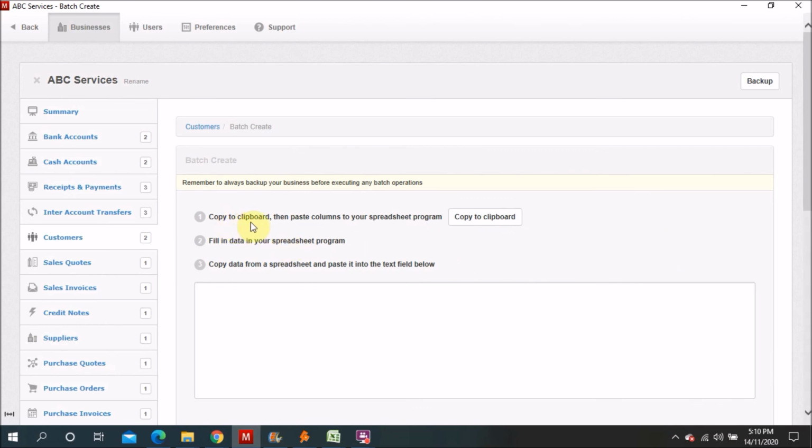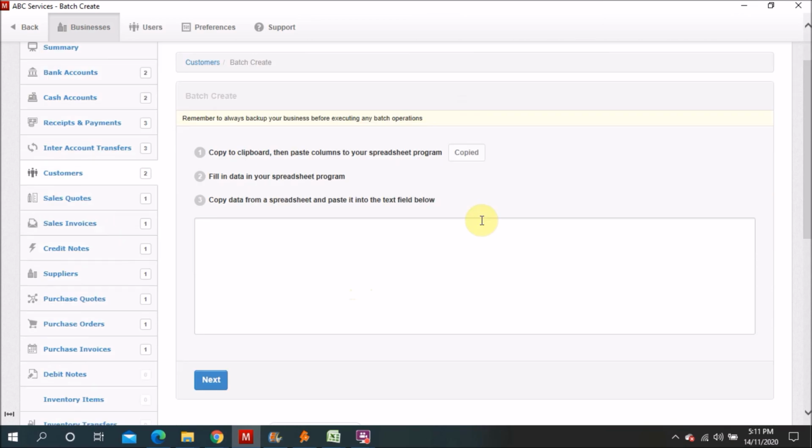So here you can see copy to clipboard, then paste column to your spreadsheet program, then fill in data in your spreadsheet program. Copy that data from a spreadsheet and paste it into the text field below. So these are the steps and the software tells you how to do that import. First we have to copy to clipboard, so we will know what format we have to follow.